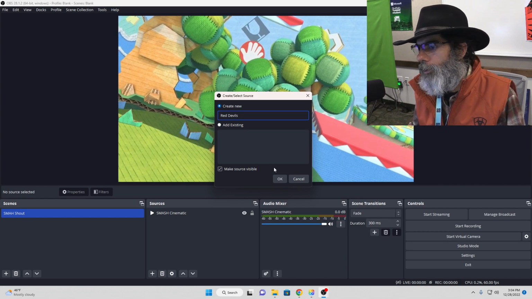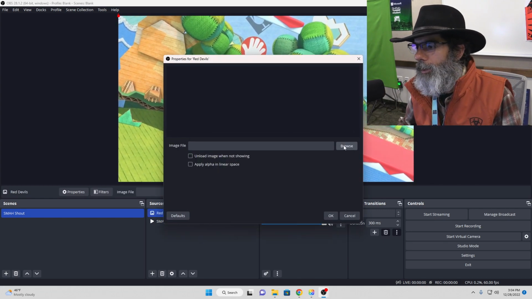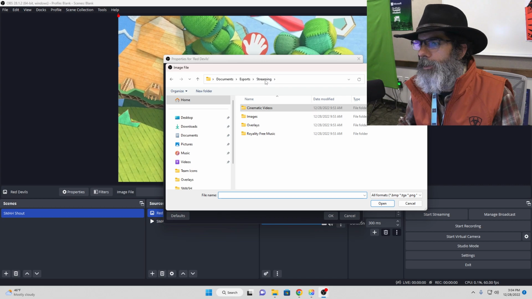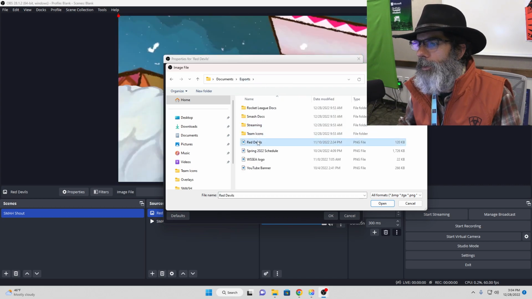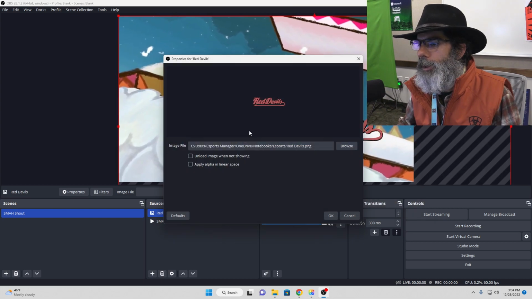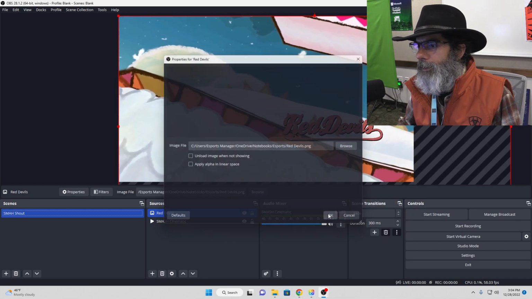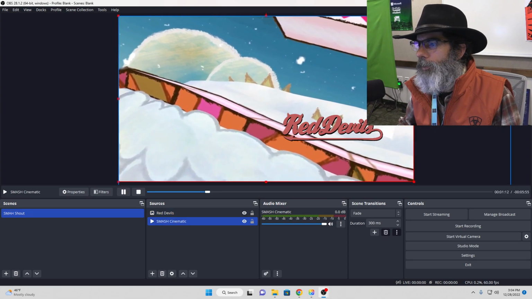Red Devils, I'll leave it calling the Red Devils. And let me browse for that image. Now that should be right here. Oops, nope, it's not right there. Where is it? Right there, Red Devils. Okay, so I'm going to add that. That's how it looks. Going to click OK, and there it is right there.